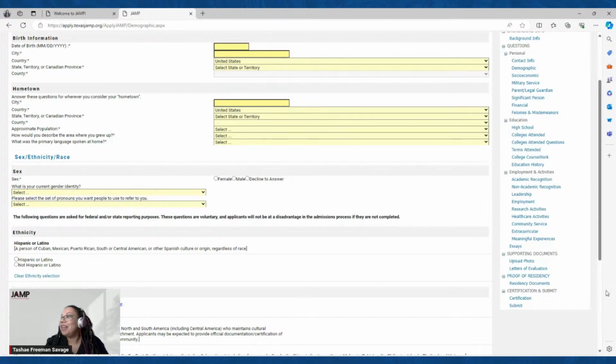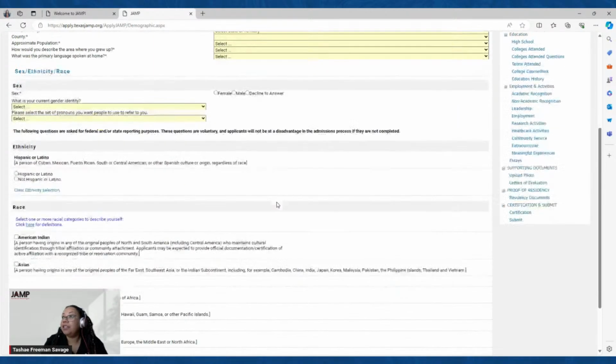Great question. And so we do want you to go ahead and figure out what that approximate population is for your hometown and list that there. Also describe where you grew up. Was it a more rural area? Was it urban, suburban? Was it a military installation? All of these are options on the drop-down menu for you to select how to describe the area you grew up in. And then also, what was the primary language that was spoken in your home? That is also important for us to include in your application.